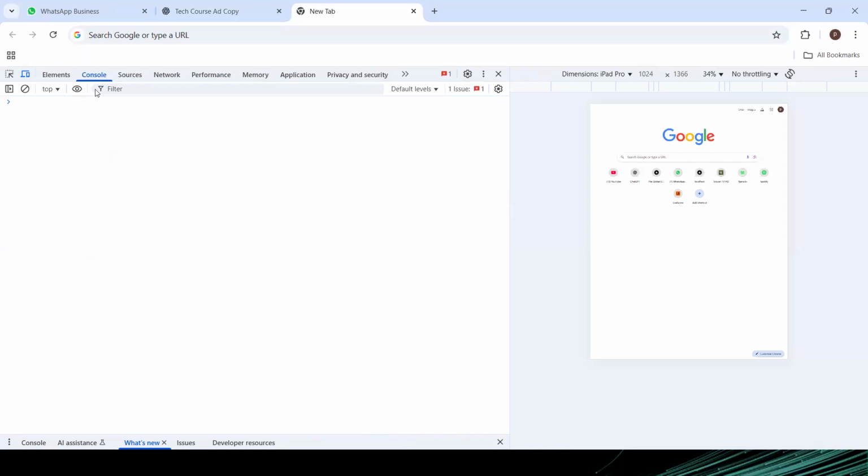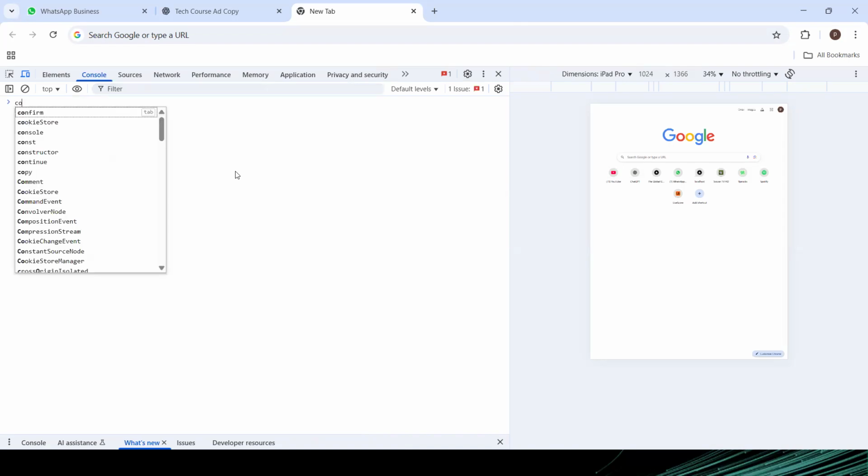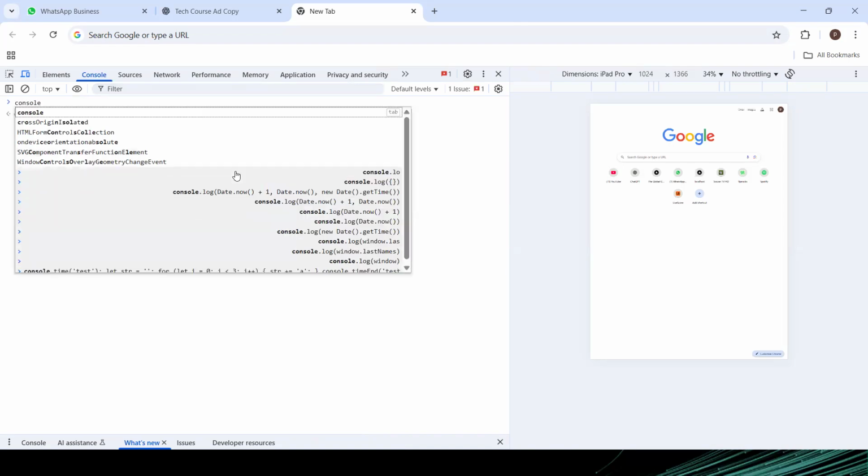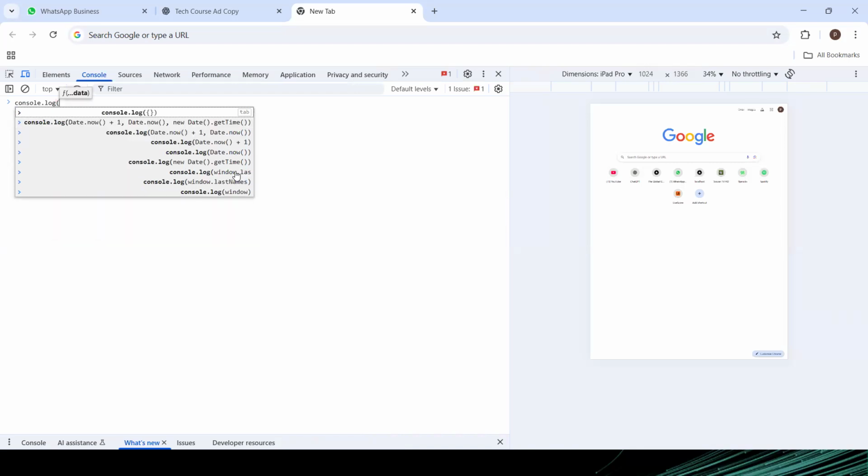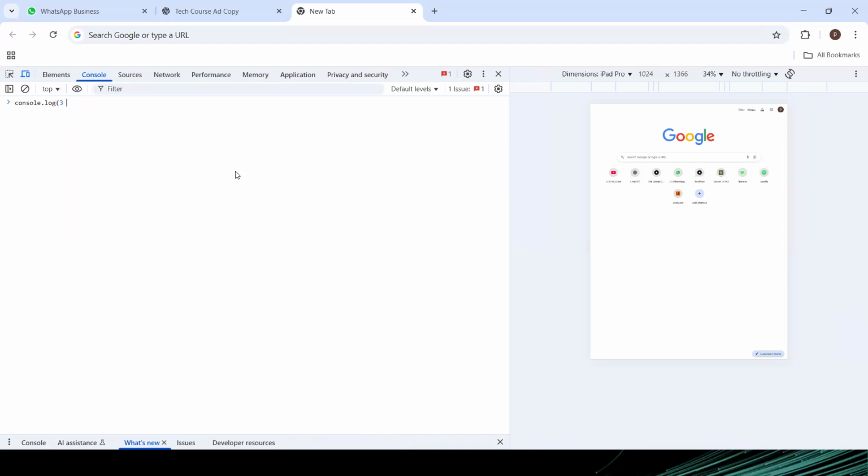So now on the console of this browser, I can write some JavaScript code. I can say console.log 3 plus 7. I hit enter, it will give me 10. So this is JavaScript code. You can write JavaScript here on the console. This is one way of writing JavaScript. You can write any code at all here on the console. You can do anything you want to do here.